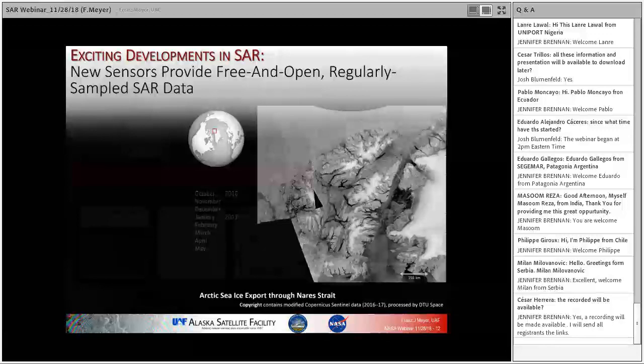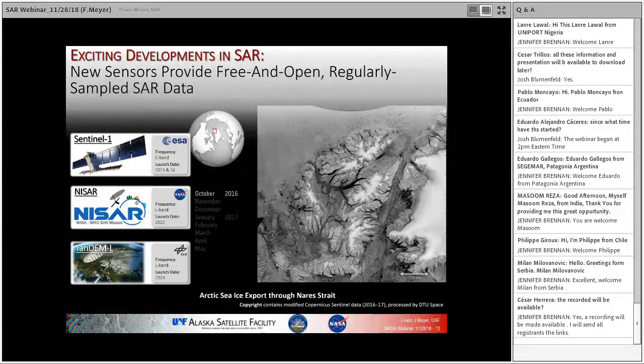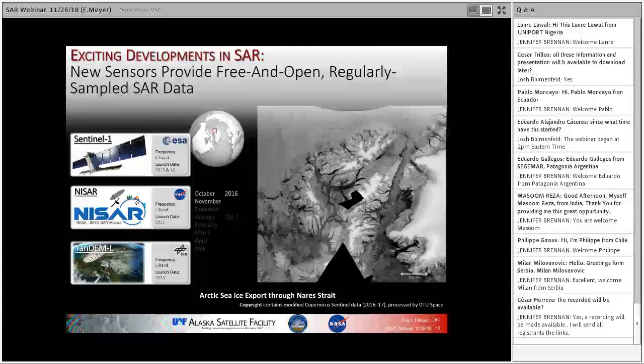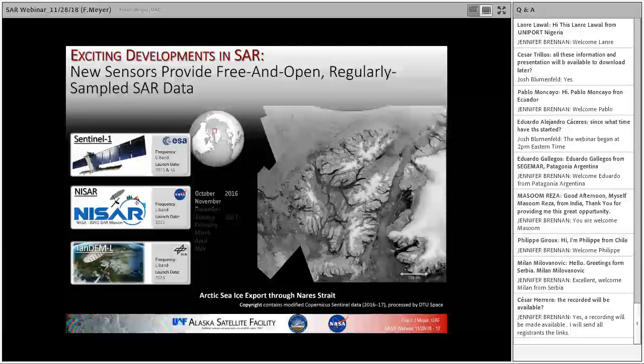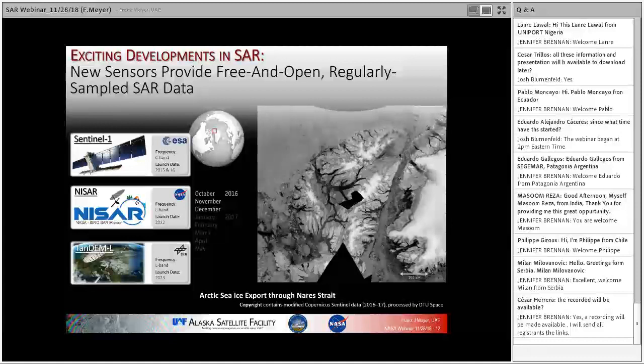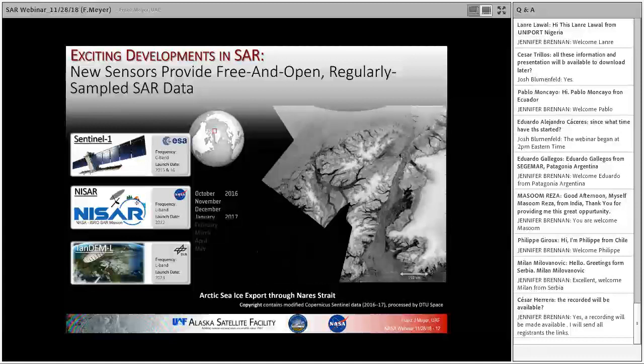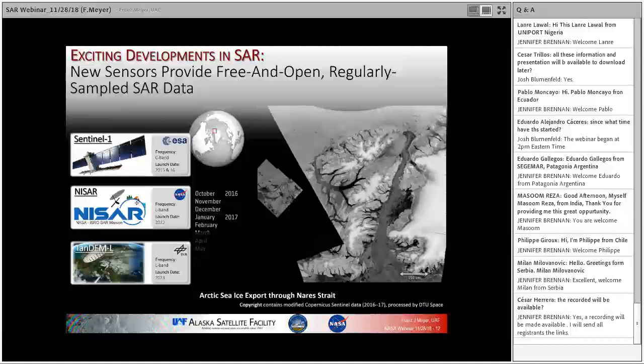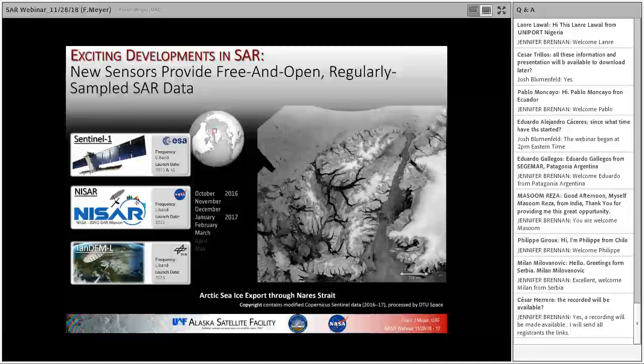This is not an ASF contribution, but really a contribution of the launch agencies and the space agencies of the world. Sentinel-1 foremost might be the reason why you're on the call today. Sentinel-1 is an ESA-launched system, launched in 2015 and 2016, with C-band radar systems. It's one of the first operational radar systems, so it's a data set that is now regularly sampled, and it's also freely and openly available.